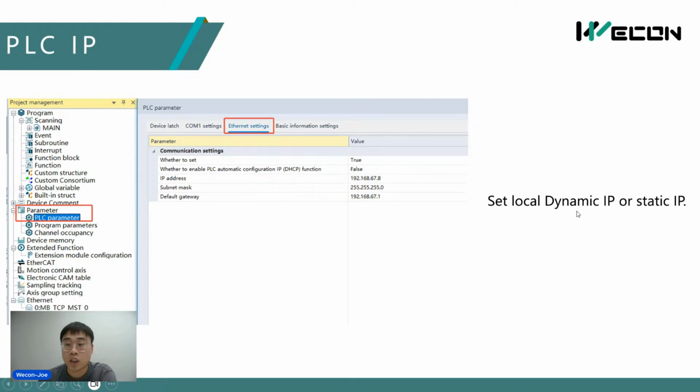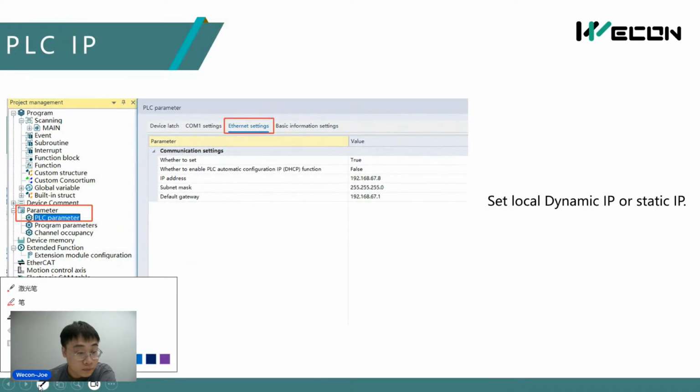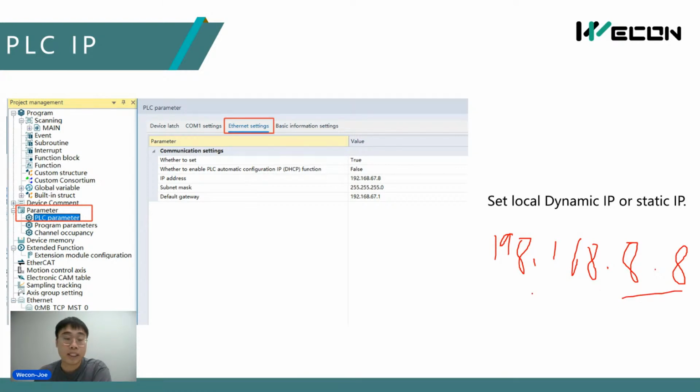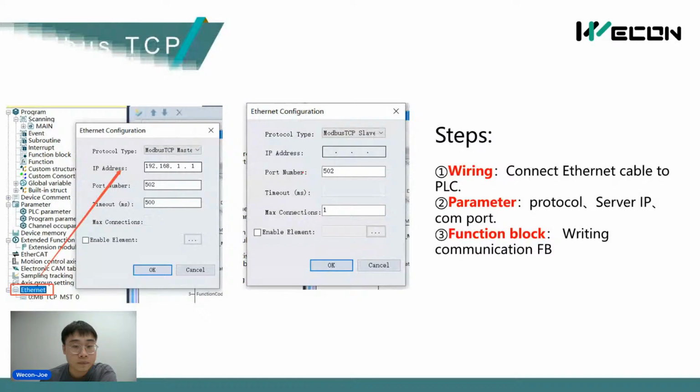We can set a logical or static IP. There is a default IP in the A500 PLC, which is 192.168.8.8. So we can also use the dynamic IP.